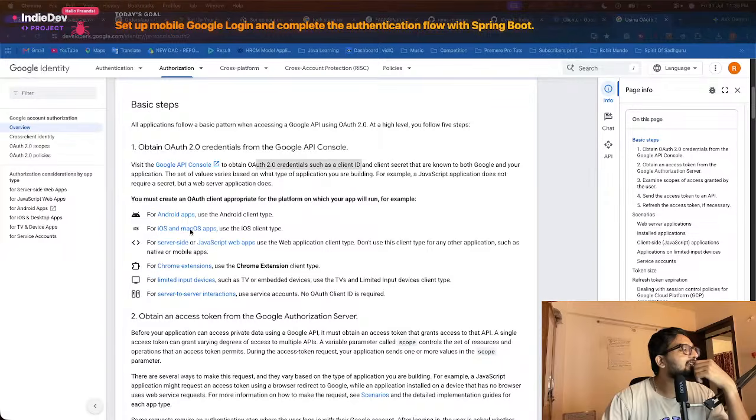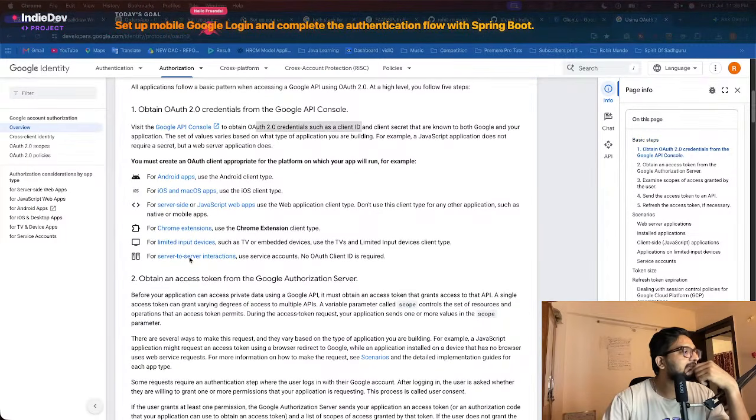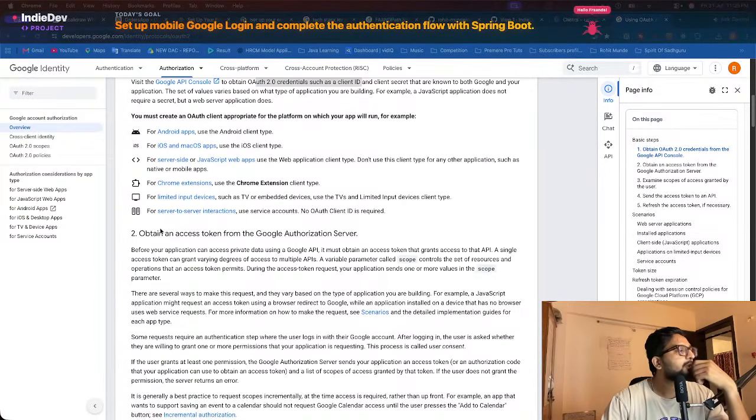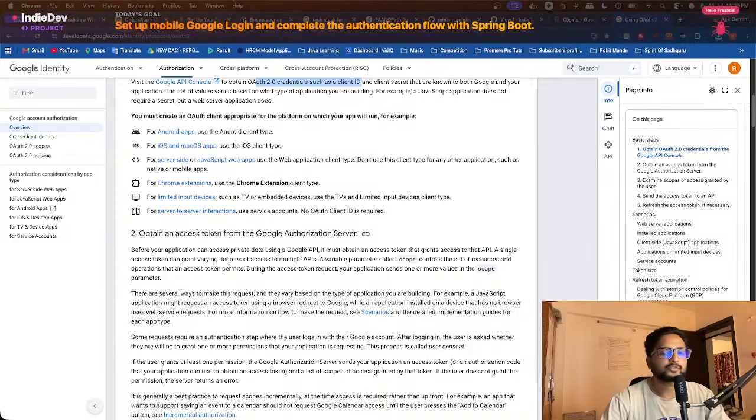Fine. For an iOS application use the iOS client, that is the same. For a Chrome extension, maybe you can use Google login. Obtain the access token from the Google authentication server. So we got the token. This is what we were trying to do. Before your application can access data using a Google API, it must obtain an access token that grants access to that API. A single access token can grant varying degrees of access.